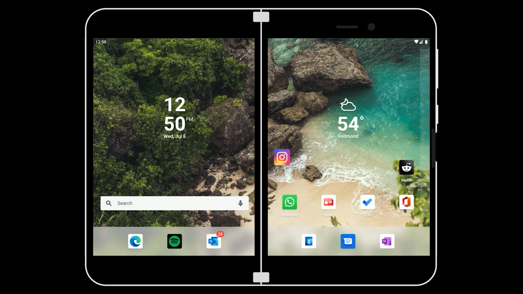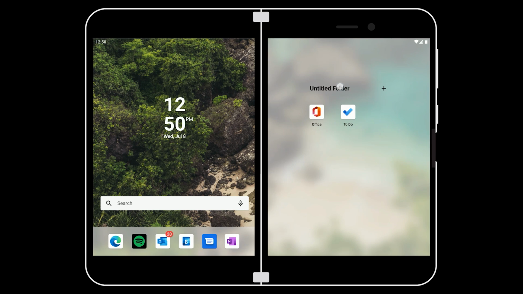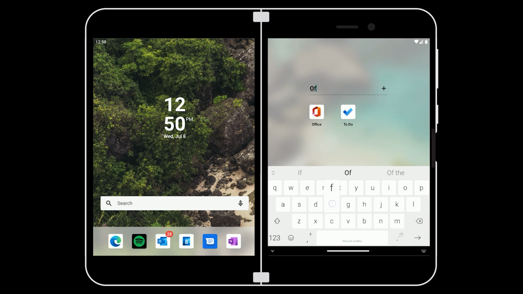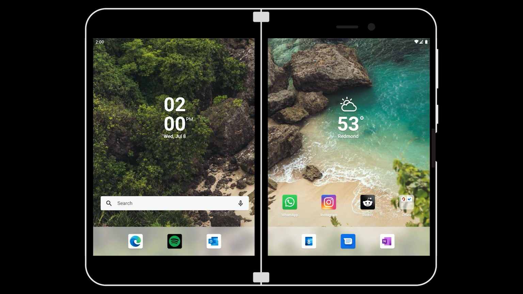Let's add these over here and put these into a folder and unpin you. There we go. So I now have a couple of more apps on the home screen, and I can name this folder, say, Office. Done. There we go.